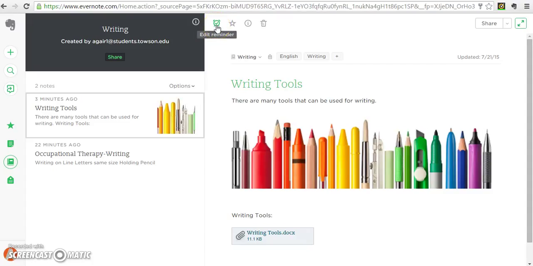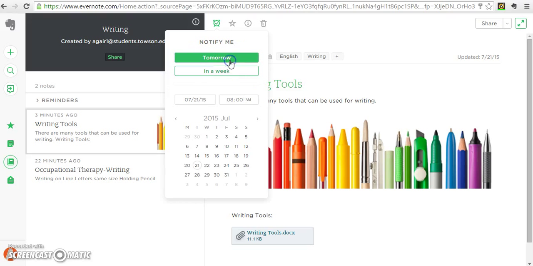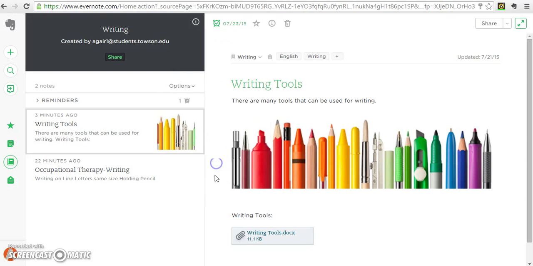That's edit reminder. So I'm going to click that, and as soon as you click it, it adds a reminder for you. However, you probably want to pick when you want it to notify you. So you're going to go ahead and go further and click notify me, and you can click tomorrow, in a week, or you can set a specific date and time. You can also select a specific date from the calendar. So I'm going to go ahead and select July 23rd, and it automatically selects July 23rd for me.